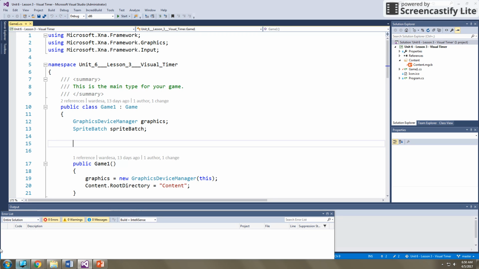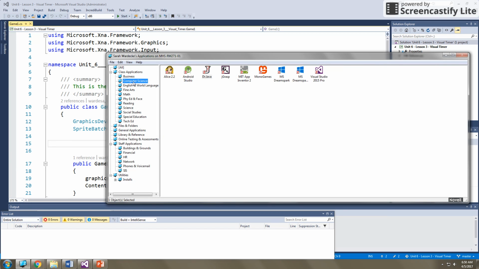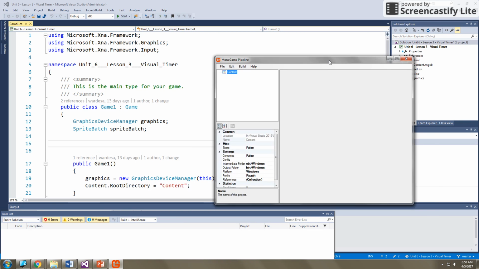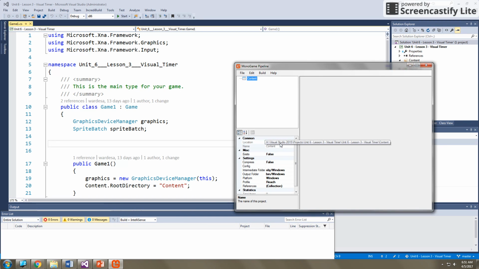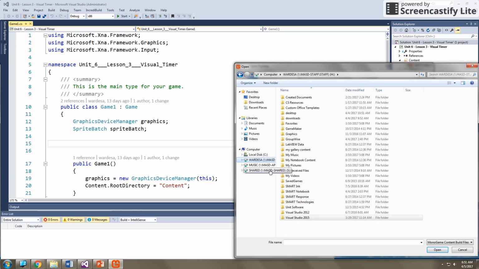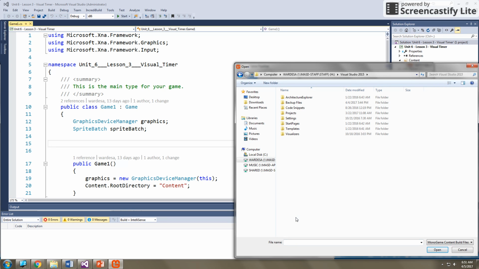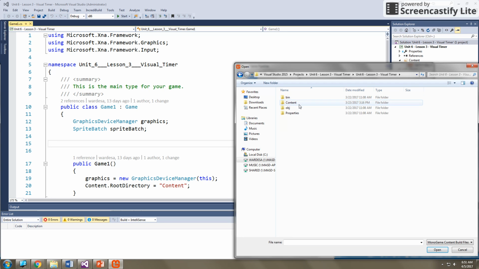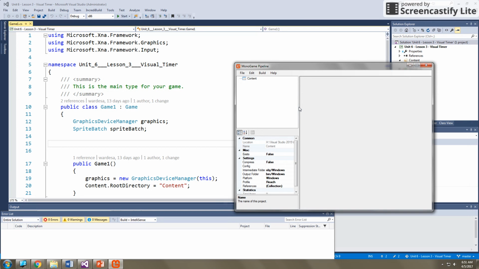All right, so assuming that you are now ready with the project in front of you, I want you to go into the computer science section of your folder and open up Monogame. And then from here, I need to make sure that it's linked to my program, which I can see it is, but I'm going to make sure just to be sure. So File, Open. I'm then going to go into my folder, Visual Studio 2015, Projects, Unit 6, Lesson 3, Visual Timer. Go into the Content folder and connect it to the pipeline.